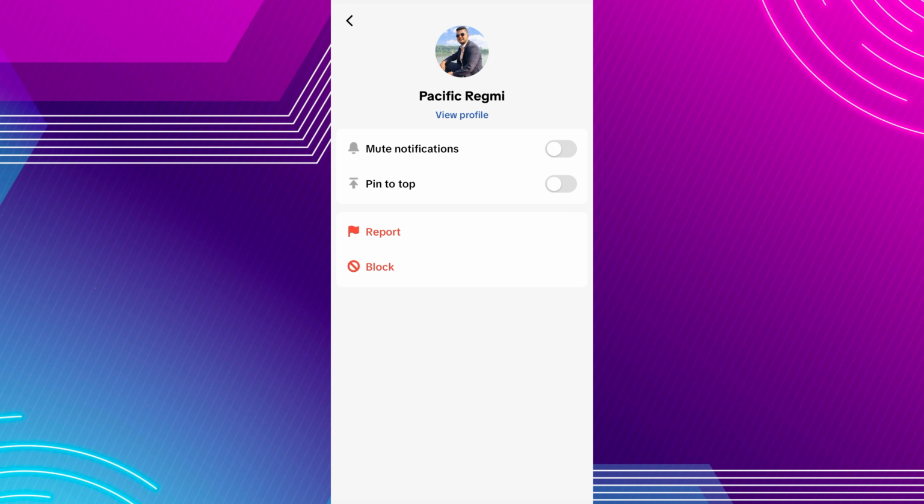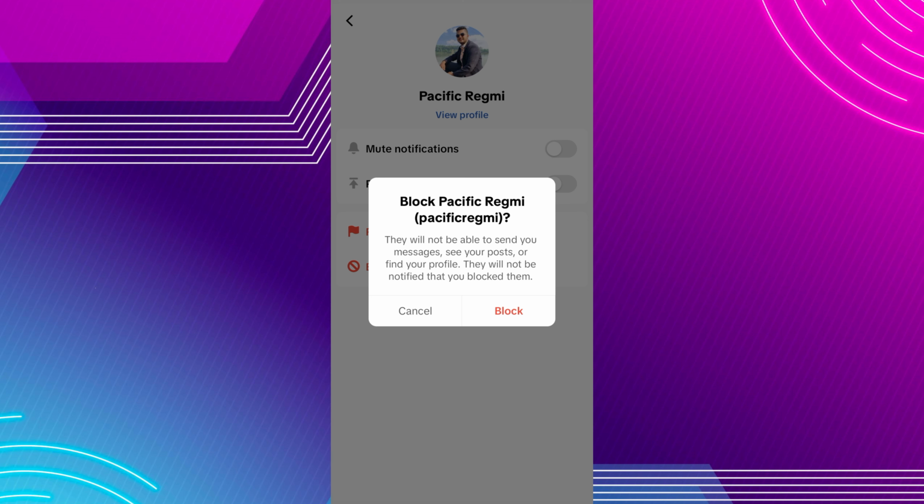Do you want to block someone on TikTok without viewing their profile? You can block a friend or account on TikTok without going to their profile with just a few simple steps.